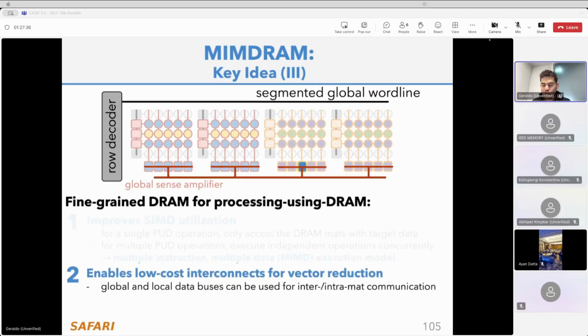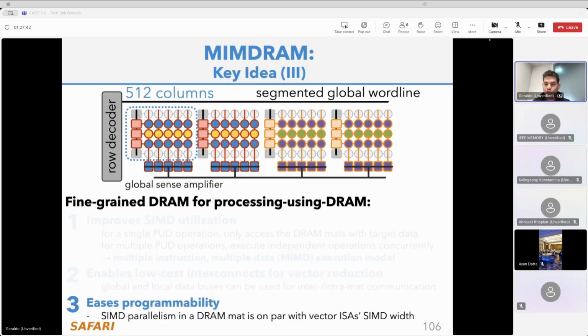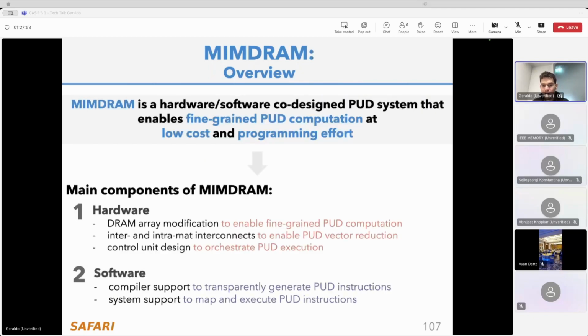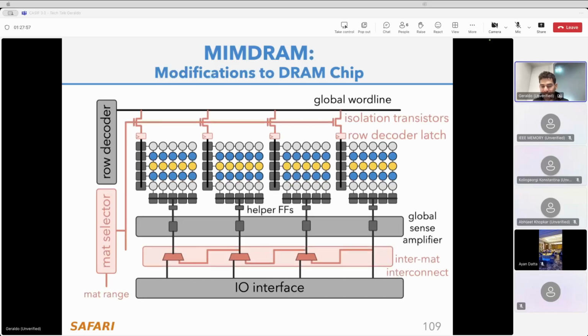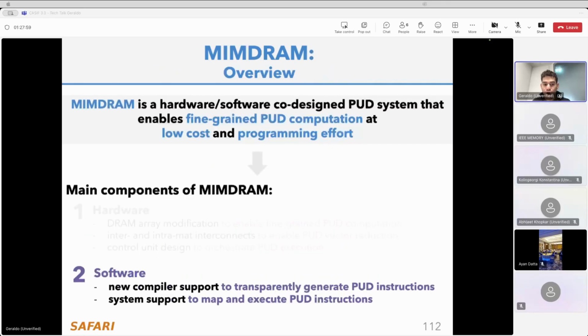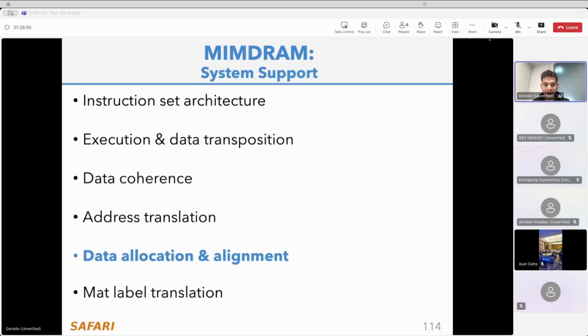This also allows us to move data across the DRAM mats, allowing us to do in-DRAM vector reduction operations, and it also allows us to use compiler substrates to auto-vectorize code and generate code for this processing-using-DRAM engine. This effort is called MIMDRAM, where we provide those hardware modifications to the DRAM subarray, and also software compiler support that generates code for processing-using-DRAM architectures.